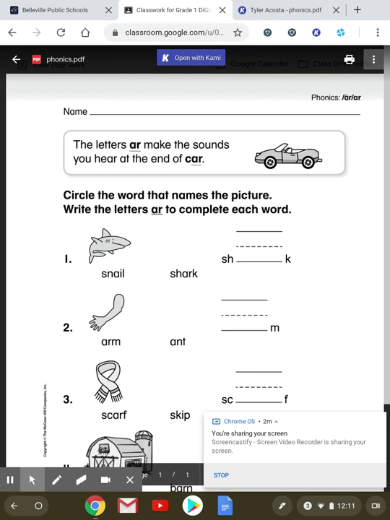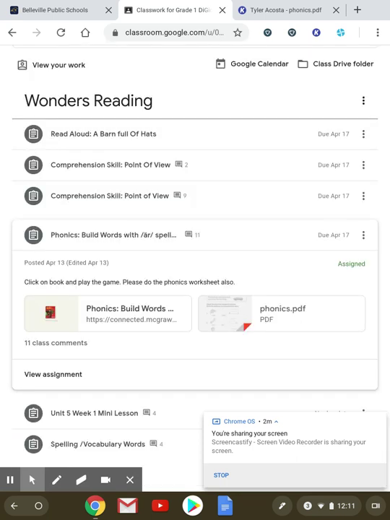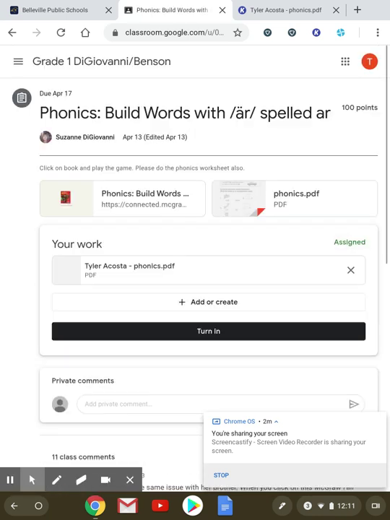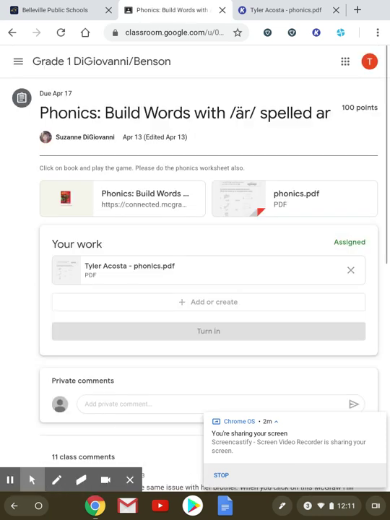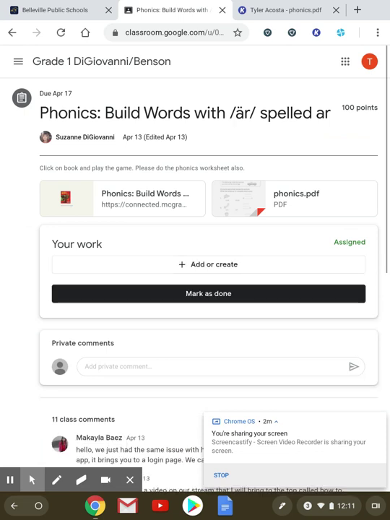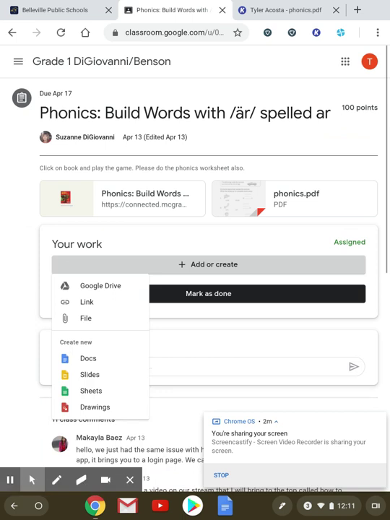You're going to hit the back button to go back in. You're going to click where it says View Assignment. You're going to hit View Assignment. And I'm going to delete this because I had already submitted it. But you're going to see where it says Add or Create. You're going to hit the plus sign. You're going to click on Google Drive.